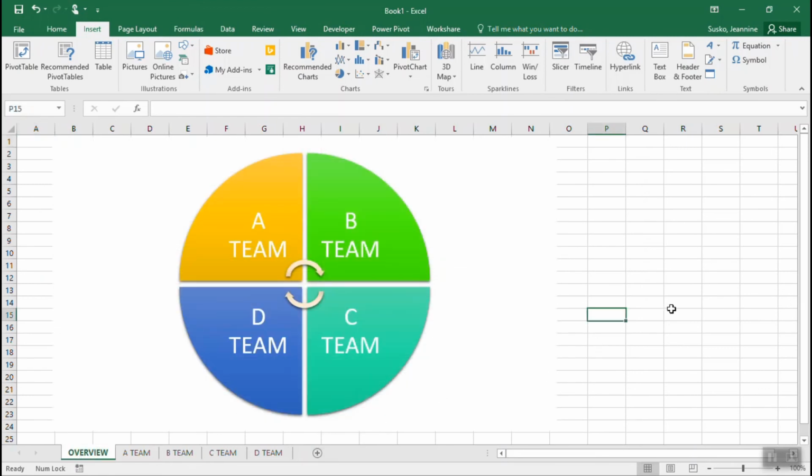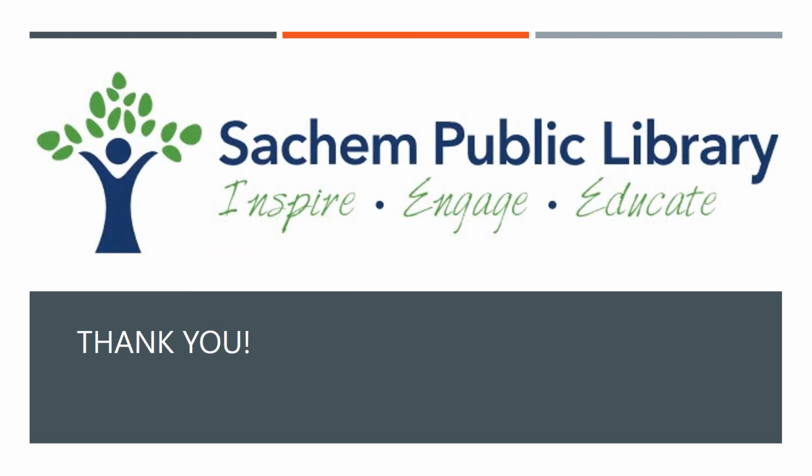So just another thing that you can do with SmartArt is convert it to a shape so that you can select a specific item within the SmartArt and assign hyperlinks to it. So that's it for today's SmartArt lesson.